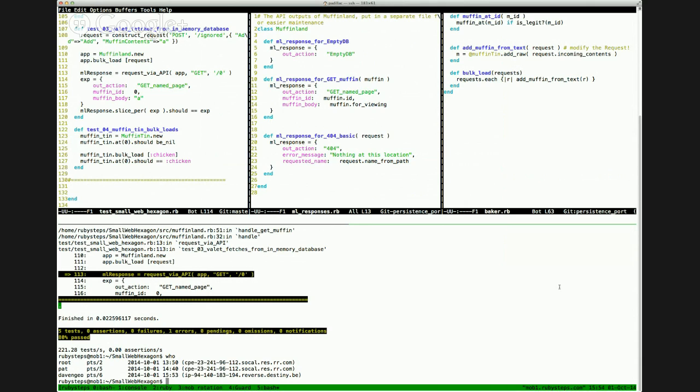Actually doesn't. Add muffin from text, no. Hang on. No. Oh, add muffin from text request. Yes, that's correct. So the baker is going to go through all of the requests and one at a time create a new muffin from each request and hand it into the muffin tin. So the muffin tin knows nothing about bulk anything. It'll be nice, one at a time stuff. Yeah? And that'll be proper behavior.